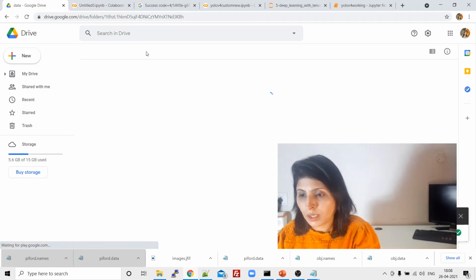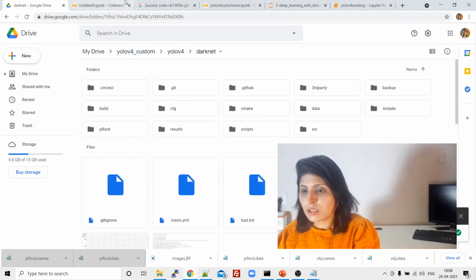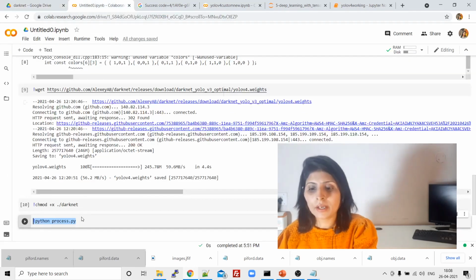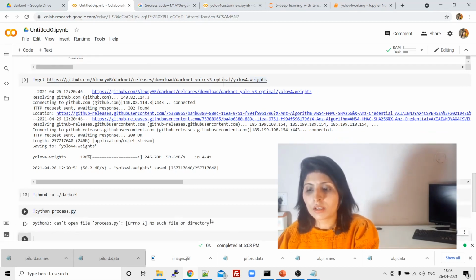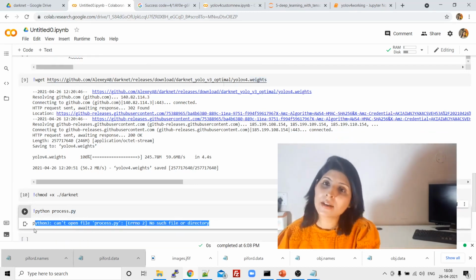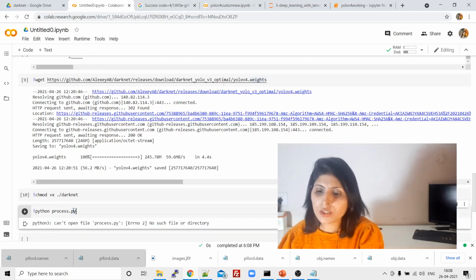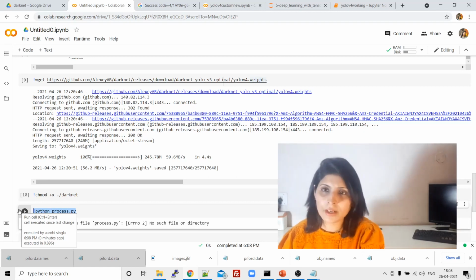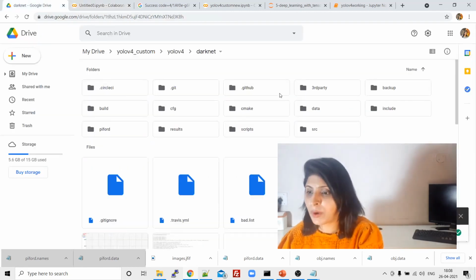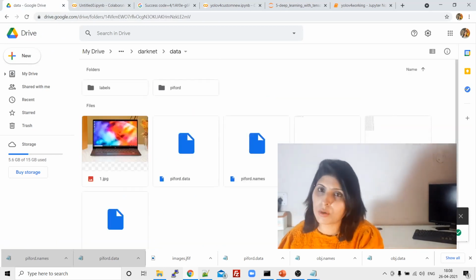Okay guys, one more thing. Now come here and let's execute this file, python process.py. Right now we are getting an error because I hadn't uploaded the folder over there. So you just need to execute this command with Control Enter, and after that when you open your data folder, you will get the train and test text files.